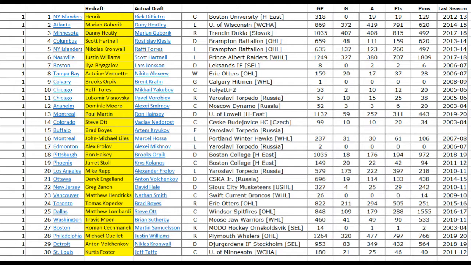The next pick is Travis Moen to the Washington Capitals. Once again, he played 700 something games. He only had 136 points, but he had 800 PIM. So fourth line grinder, I guess. That's about it.